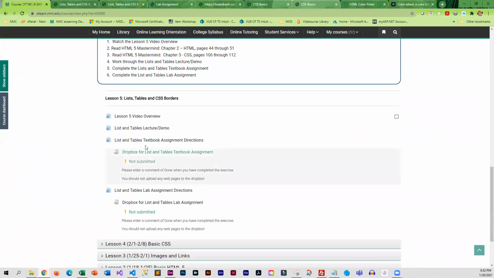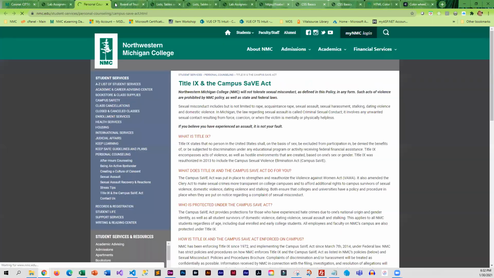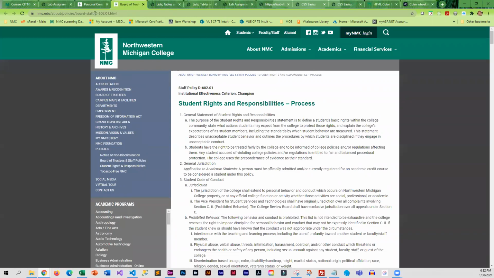And once you are done with the textbook assignment, then you're going to do the lab assignment, which basically involves creating your own pages. So you will be selecting the topic of your pages, and you do need to adhere to NMC's Title IX and their Student Code of Conduct. So if you are not familiar with those, take a quick look.